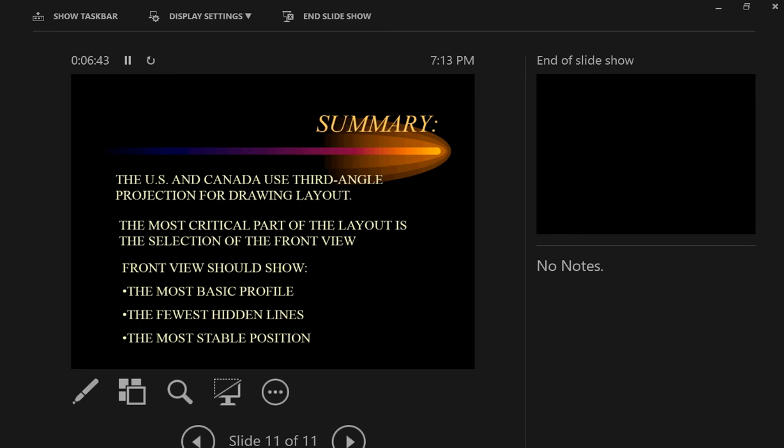So here are the basic rules. We're going to use third angle projection. Your front view, when you pick it, should have the most basic profile, the fewest hidden lines, most stable position.